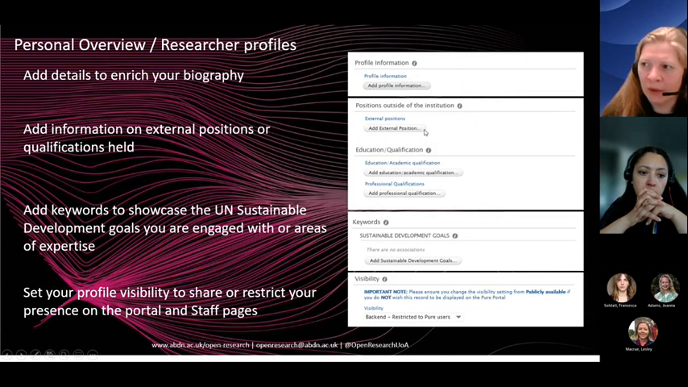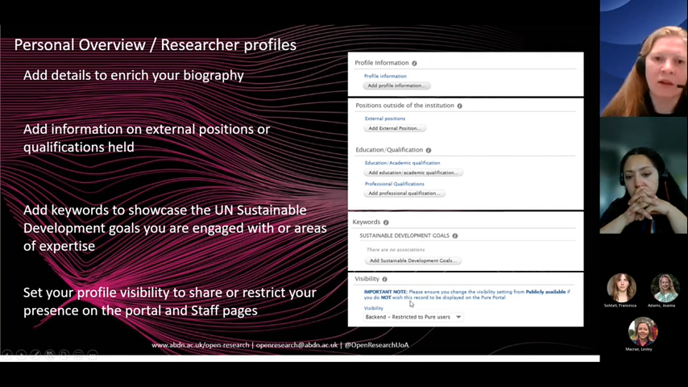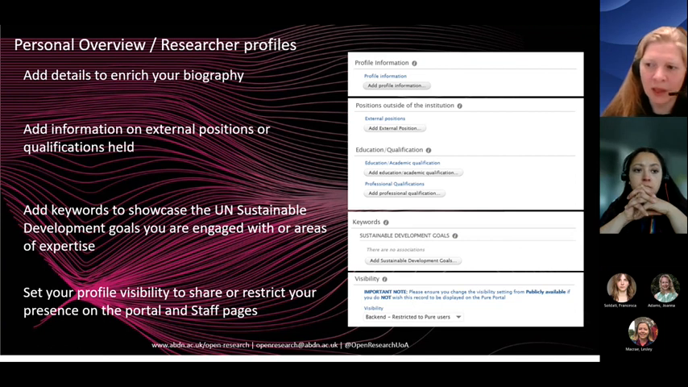We can enrich our biography. We can add information about external positions. We can engage with the UN Sustainable Goals by adding keywords to our profile. And importantly, we can set our profile visibility. If we set it to back end, then we're restricting our presence both on the portal and on staff pages. And if we set that to public, then we're sharing that information across those connected sites, the portal, staff pages, page groups for research centers or research groups.